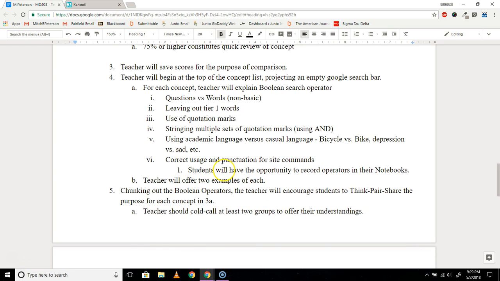Each time, I'm going to give the students the opportunity to record operators in their notebooks. Some students prefer to use notebooks. Some students obviously think they know everything and can get by. Some of them can. So at this level in middle school, I leave it completely up to them whether or not they want to take notes.